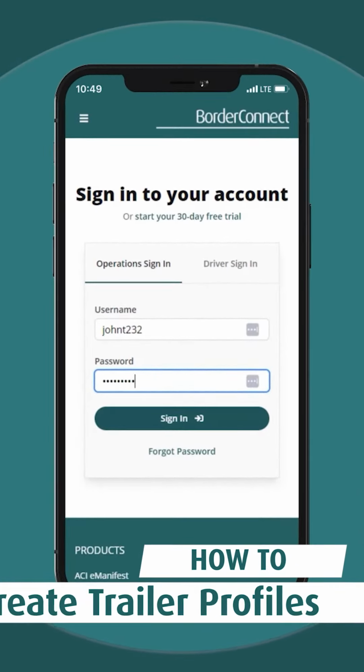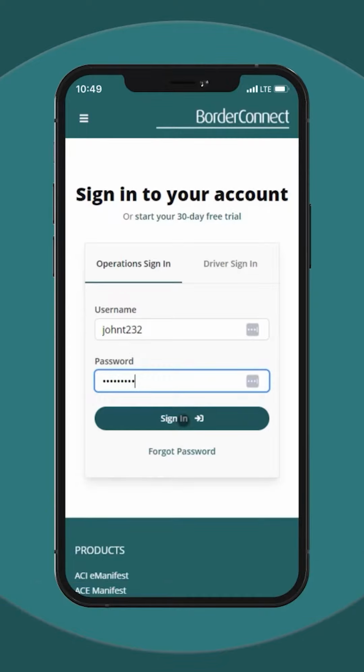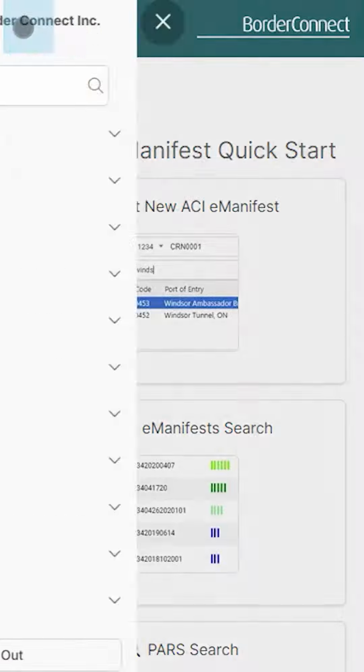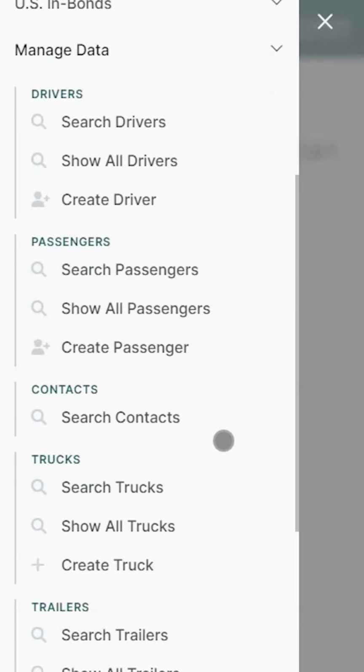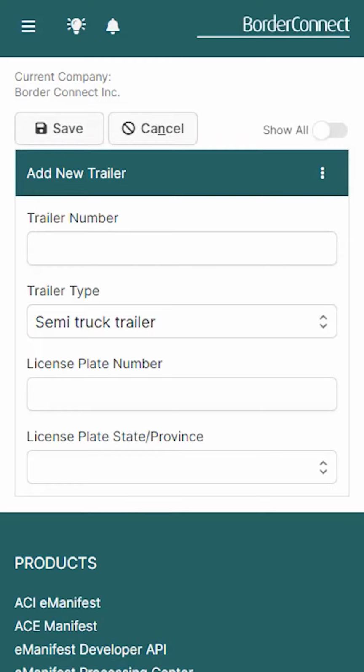In this BorderConnect tutorial, I'll show you how to create and manage trailer profiles with a mobile device. Once you're logged into BorderConnect, to create a new trailer, click the menu icon and click Manage Data. Then, click Create Trailer. This will bring you to the Add Trailer page.